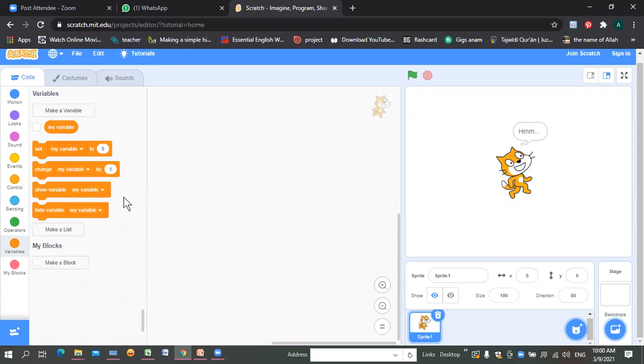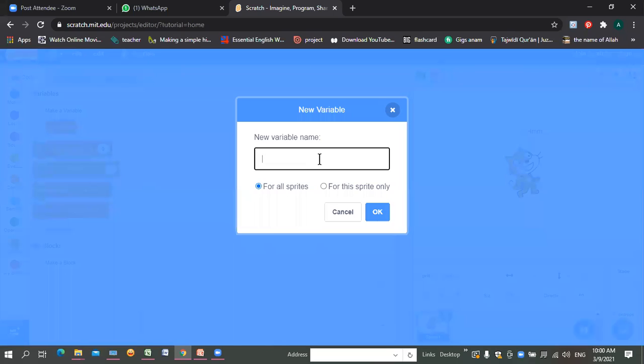So to make your variables, the first thing in the block palette, click variables. Here is your block palette, you click variable. Now click make a variable. You get the option here. You need to write the name of the variable you want. The new variable window appears. You want a variable with the name, let's suppose, boys.